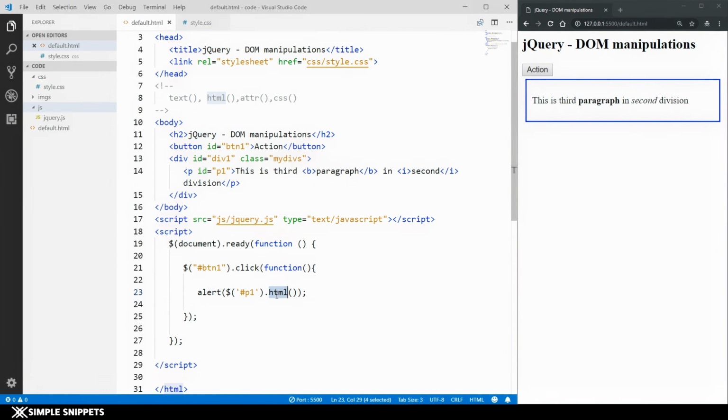So when you're using the text method, only the entire text is returned and any HTML inside that text is excluded. But when you use the HTML method, the HTML tags in the text are also being returned. Okay, so that's the only difference. So let's say I want to set this text and not pop it up. So what I can do is I can say $p1.html. Inside this in double quotes, I can pass this entire text and I can say this is first paragraph in first division. Okay. So when I'm setting the text, again if I want to pass some HTML elements or HTML tags in the text, I have to use the HTML method.